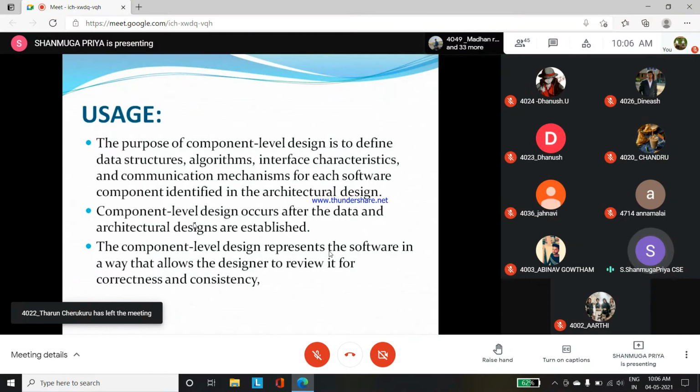If you draw before itself, in the sense we don't have any idea about the project, we can simply draw the diagram. Simple draw pannalam, but the diagram will not tell all the details about the data. What data we are using, what function we are using, what interface we are using, how the code will have to be developed, all that is not accurate. So after the architecture design, if you go for the component level design, it will be more workable. That's why after the architecture design we have to go for component level design.